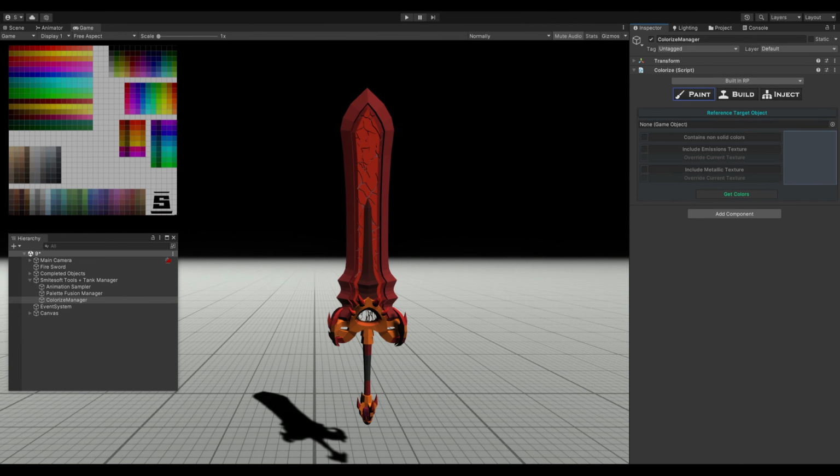Hello, in this example, we are going to look at how to color this weapon. The only thing you need to do is reference it. I'm going to drag it from the hierarchy and reference it right here. And I'm going to get colors. Notice I didn't tick any of these options.